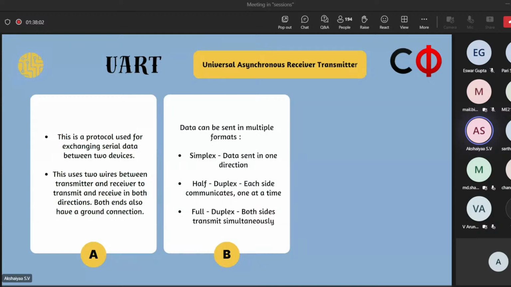One is simplex format, where data is sent in only one direction. Other is half duplex. Duplex itself you can understand, right? There is something related to a 2, so data communication is occurring on both sides. Half duplex is where one communicates at a time, the other waits, and then the other communicates. Whereas full duplex is a simultaneous transmission of data between both sides.